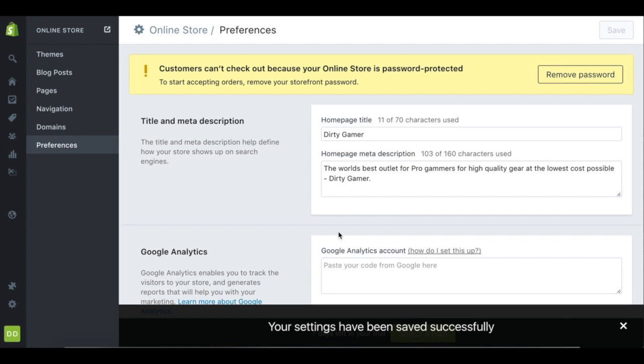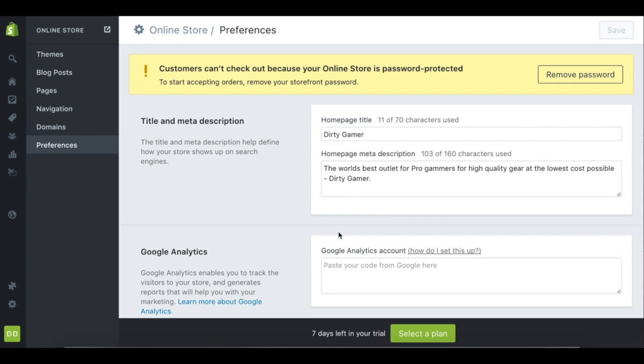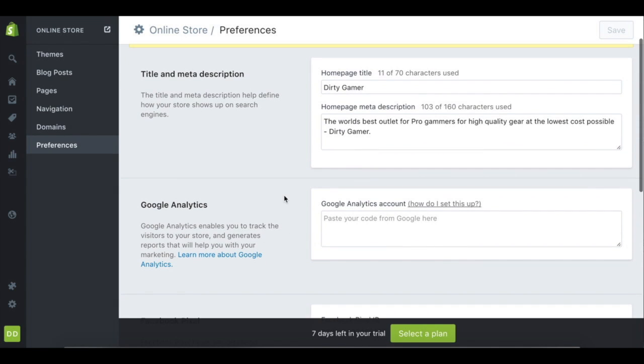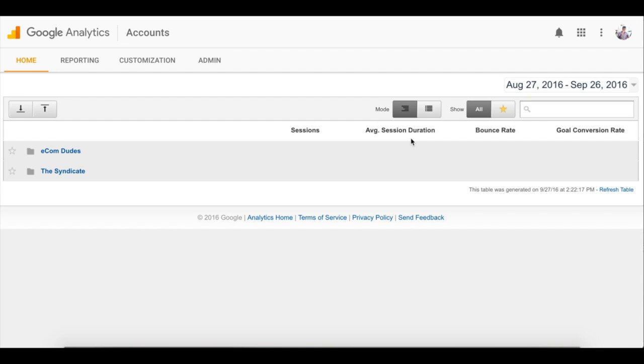Now, one of two things that you can do over here, which is pretty cool, is actually install Google Analytics. So what I'm gonna go ahead and do is link up Google Analytics. And yeah, so give me a sec. I'm gonna log into Google Analytics so we can do this together. Here's one of my Google Analytics accounts. And again, obviously you can have as many Google Analytics accounts as you want.